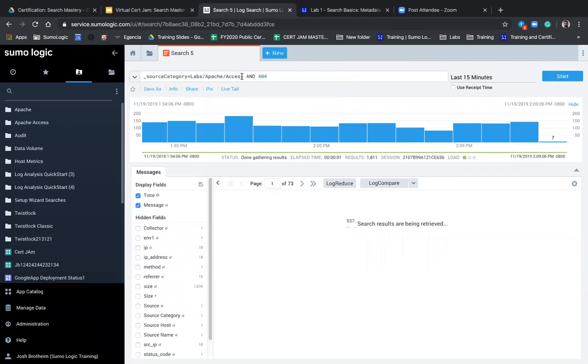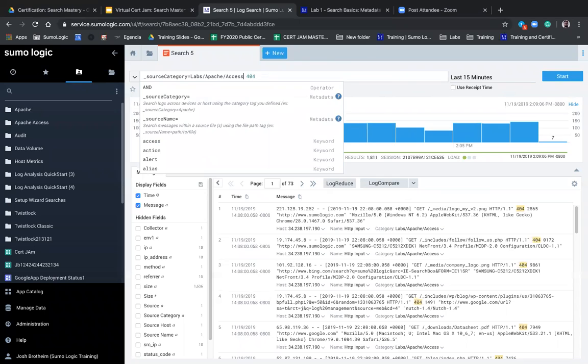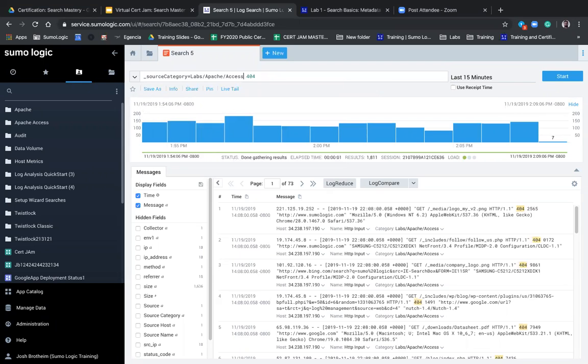So what we're saying here is look through the Apache access data from the last 15 minutes, and of that data, look for the string 404. Now, a couple things about this query, or really more the results, I guess you could say. The first thing is this AND. The AND is going to be assumed. So if you want to include it or you don't, the system is going to act exactly the same. At that point, it's really more just personal preference or style.